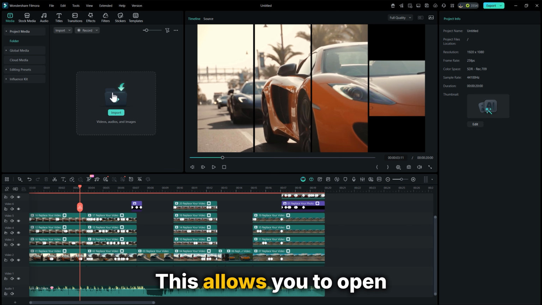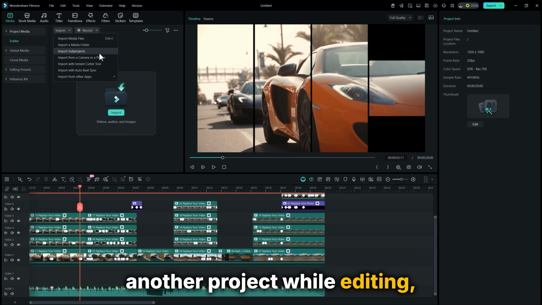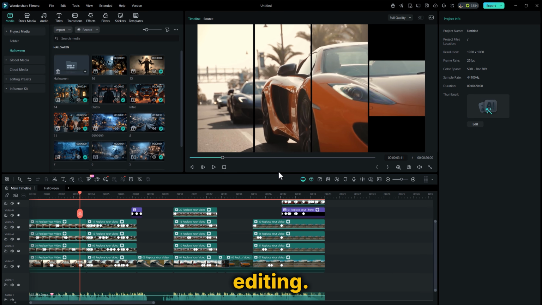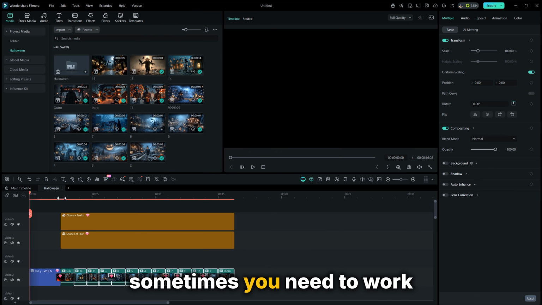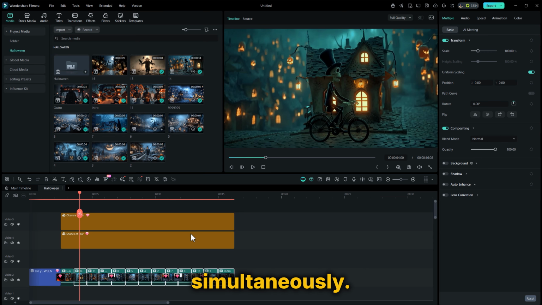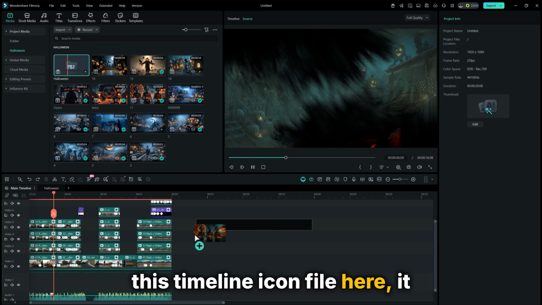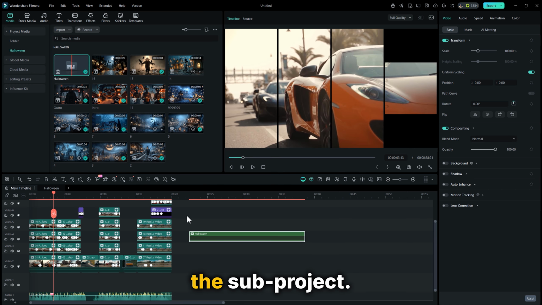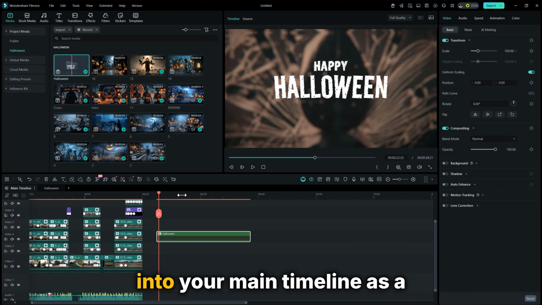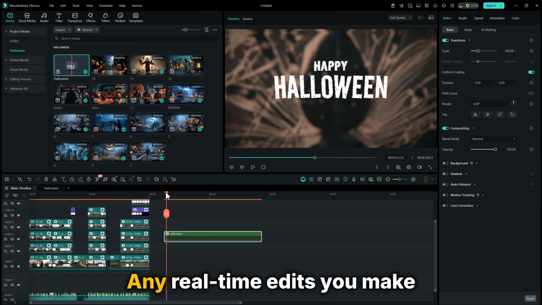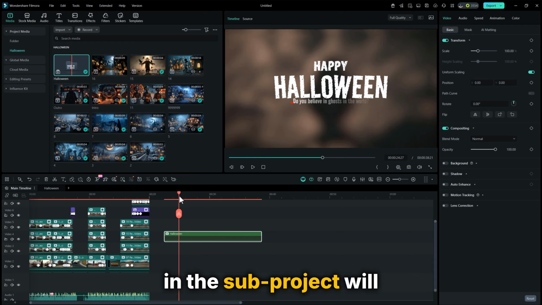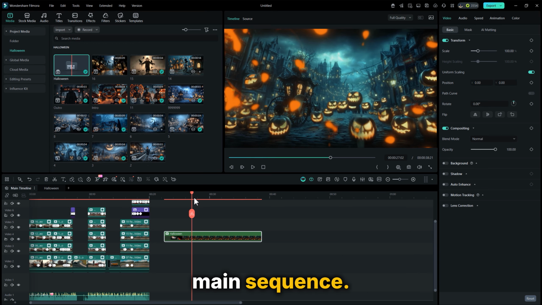Another amazing feature is the sub-project option. This allows you to open another project while editing, and it will appear in a separate timeline, basically enabling multi-timeline editing. It's super helpful because sometimes you need to work with another project simultaneously. You can make any changes you want, and if you notice this timeline icon file here, it represents the main file of the sub-project. You can also drag and drop it into your main timeline as a compound clip. Any real-time edits you make in the sub-project will automatically reflect in your main sequence.